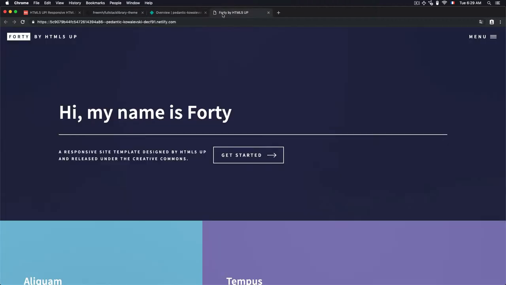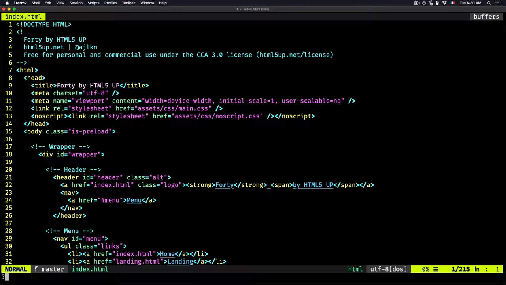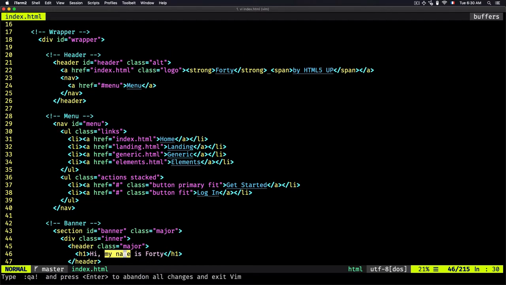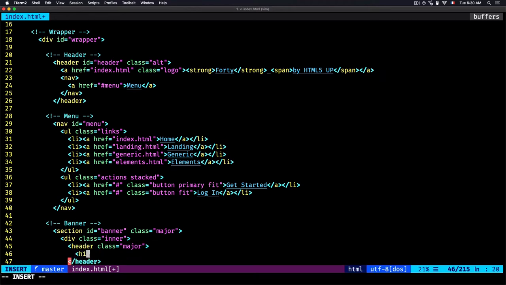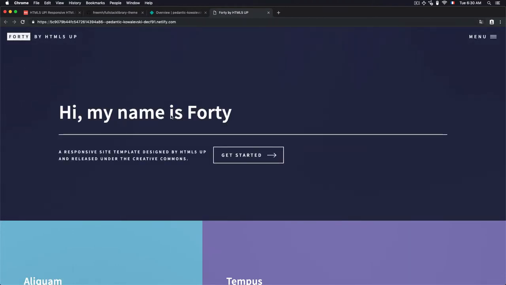Now let's make a change. We'll go for this name right here, and I will change this "hi, my name is" to "hello world". I will open this index.html and check for my name. Okay, we'll remove the line. I'll go for an h1, then hello world, and save that.